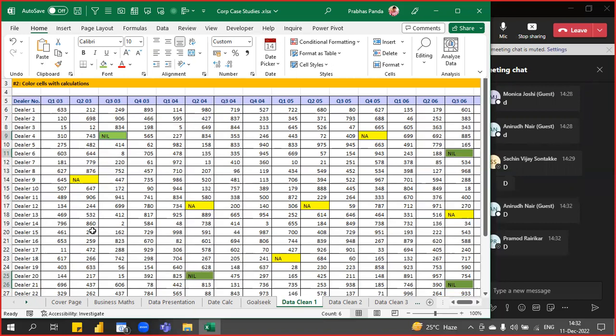So, data clean 1. Is it clear, people? Any questions, you can ask me. These things need practice. As I told you, nothing is possible overnight. But yes, the techniques remain the same. Now, with this, we'll go for our next set, called data clean 2.